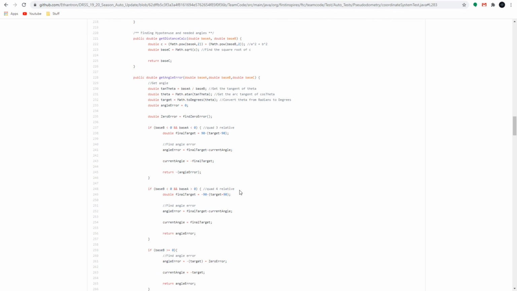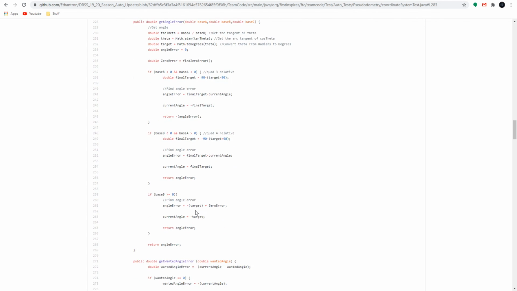This is essentially the quadrants, because you should know this. You have quadrant 1, 2, 3, 4, and 3 and 4 are negative quadrants in terms of Y. So we go through that for quadrant 3. We just do some math, and essentially notice here that we're just changing plus minus, and then angle error equals final target minus current angle, and then we negative this, and then we return our angle error.